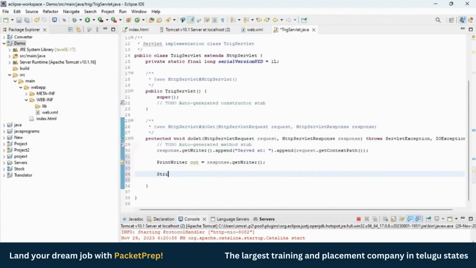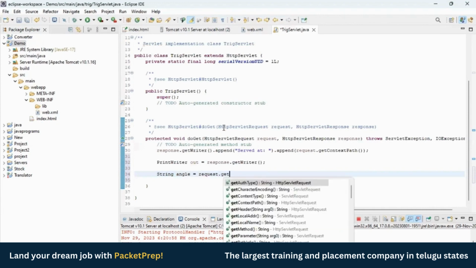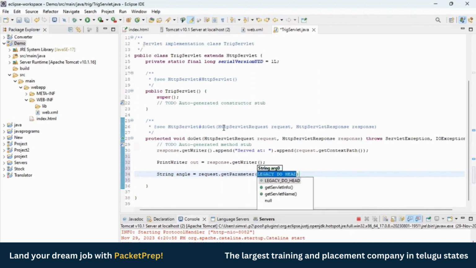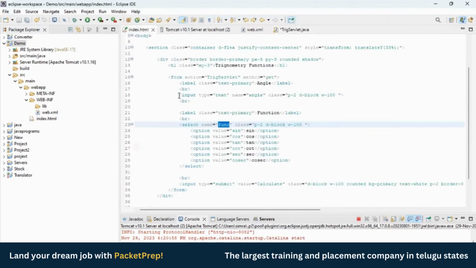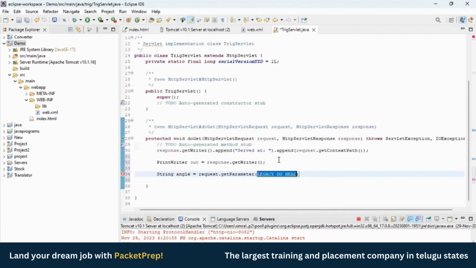So I'll create a string, and I'll give it the name angle equal to. When we want to do this, we'll use the request.getParameter method. What is the parameter name? From where are we getting this angle? If you go and check in this input tag, where you're entering the angle, the name attribute has the value angle. So here also we'll give the same value, angle.